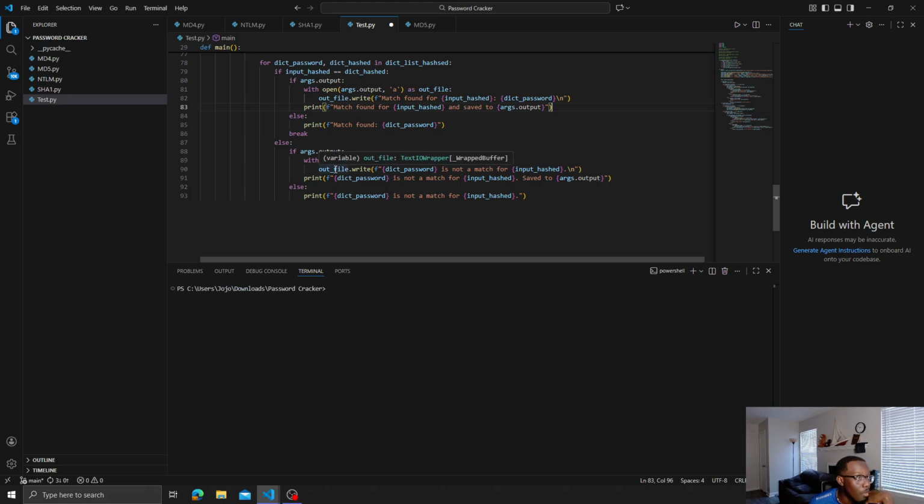If args.output, we're going to open the file and then write out in the file, this password is not a match for this password hash. That makes perfect sense to me. So there's not really much I have to change there. And then it does the same thing by printing it to the terminal. And then here, if the output file isn't used, essentially this prints to the terminal, which is perfect to me.